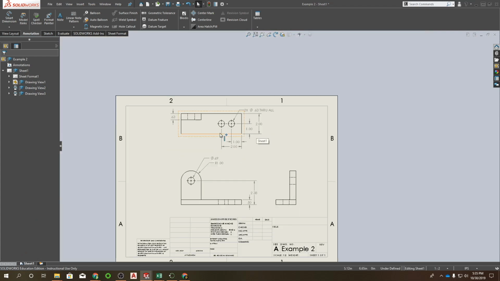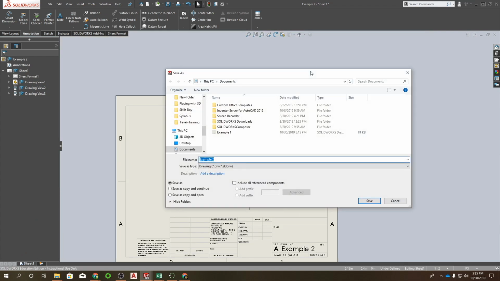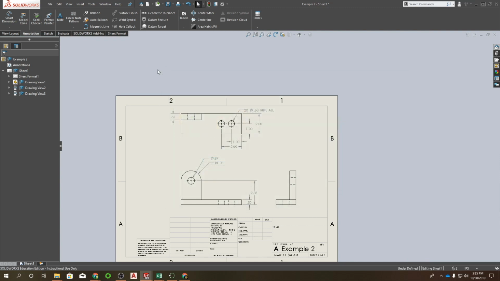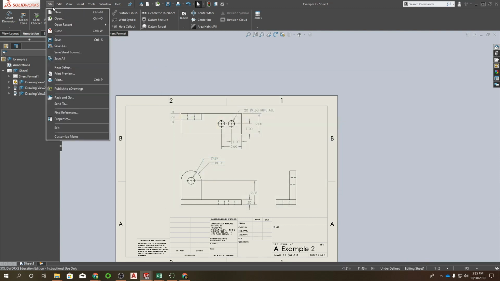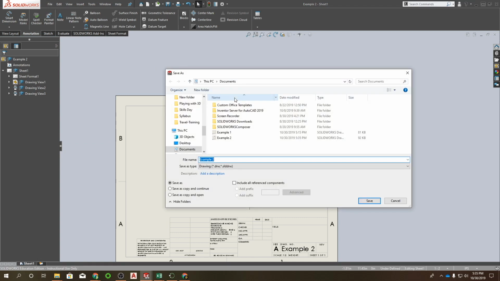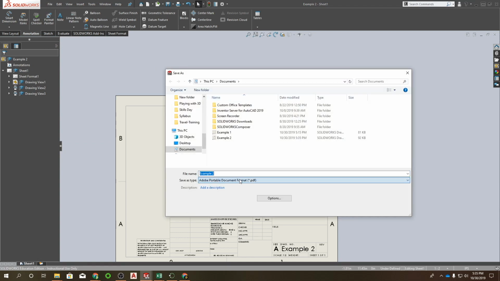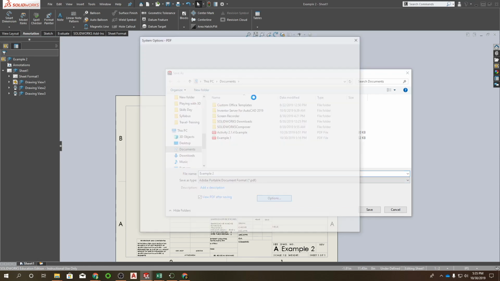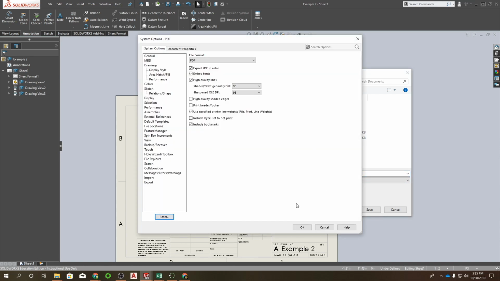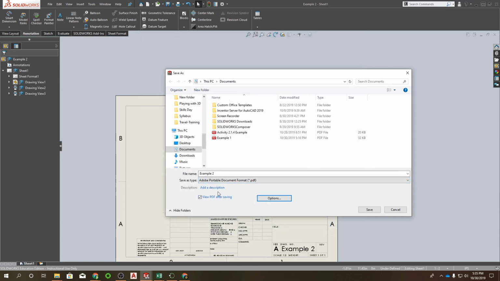That should do it. I'll save and then save again, or let's do save as PDF. There's some options in here. We already did that. Never mind. Anyways. Save.